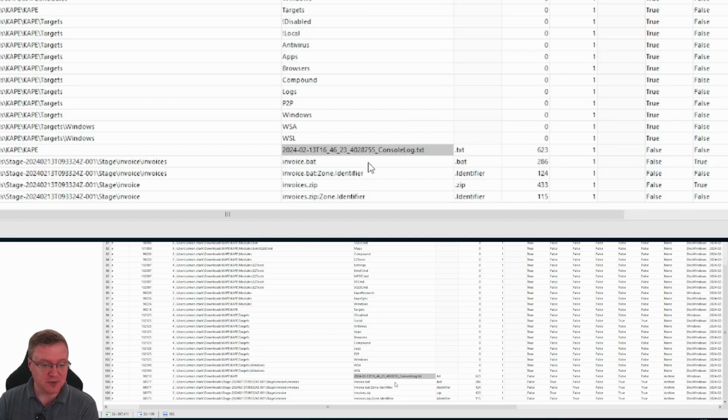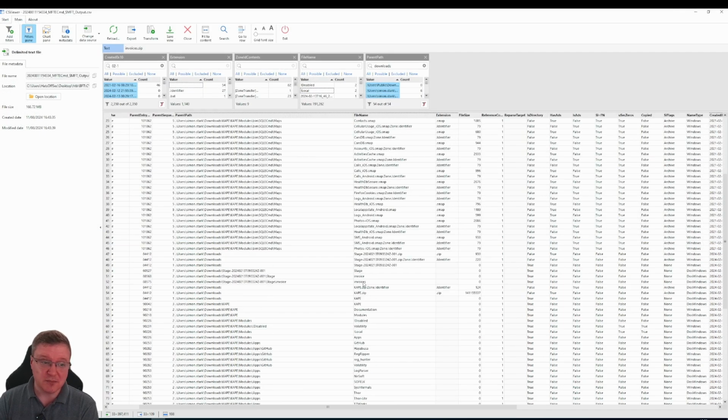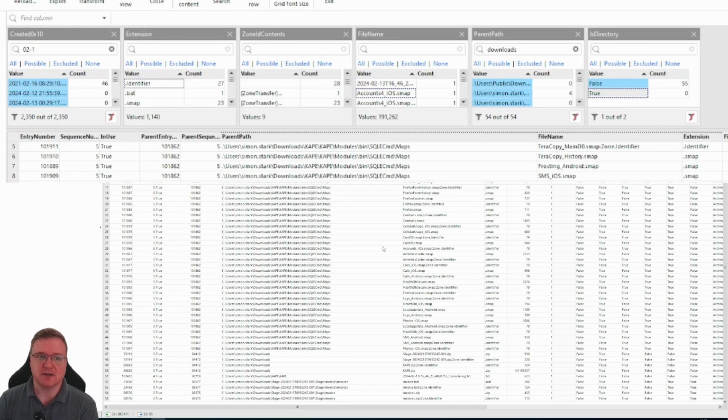Scrolling down to the bottom, we can see down here we've got an invoice.bat, which is around the time the invoices.zip was running. Looking for other things in here, there's not much, I'm going to be honest. It could be this invoice.bat. Then when I add a filter of is a directory equals false, we can see we have this bat file. So I'm going to put this in now.